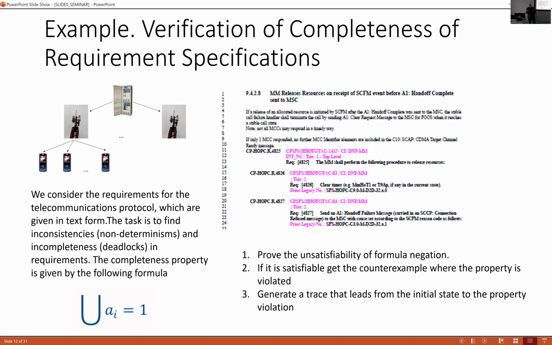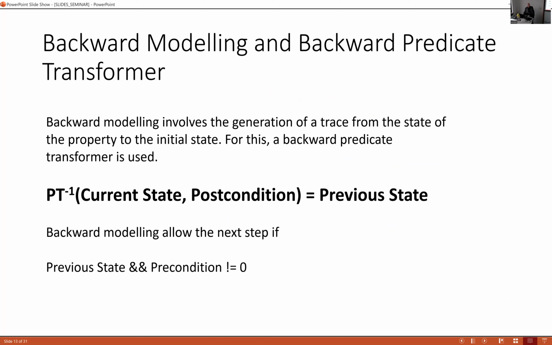But how to prove unreachability? We should bypass all scenarios, all states, which is time consuming and maybe never ends. For this purpose, we use the next technique. It's backward algebraic modeling. We define the backward predicate transformer, a function over the current state and postcondition, and we can get the previous state. We use the backward modeling. Sometimes we can go not from the initial state to the property, but from the sought property to the initial state.